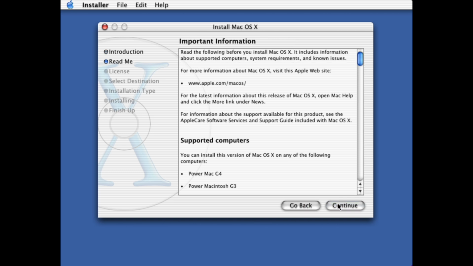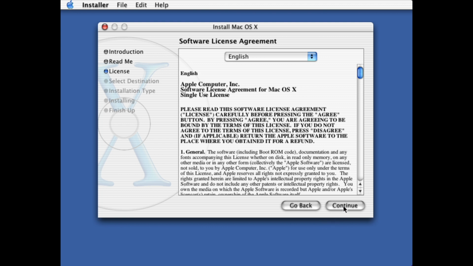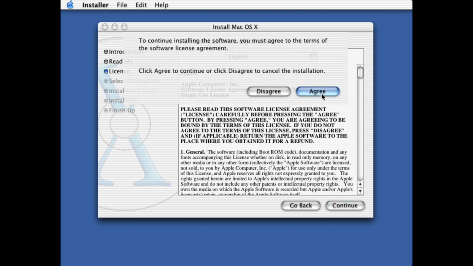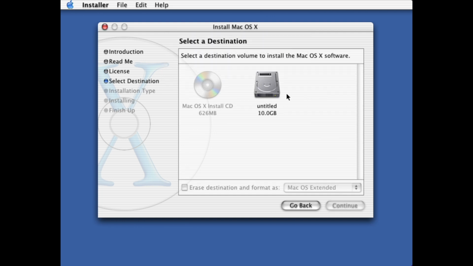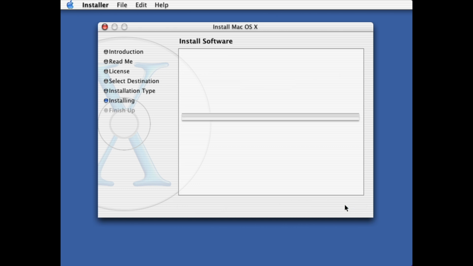Okay, so I'm going to go through this wizard now, some information, accept the license agreement, and I should be able to install it onto the same disk as macOS 9. That will mean that I can keep all of my classic applications and I'll even be able to run them from within macOS 10. So we are going to install this now.